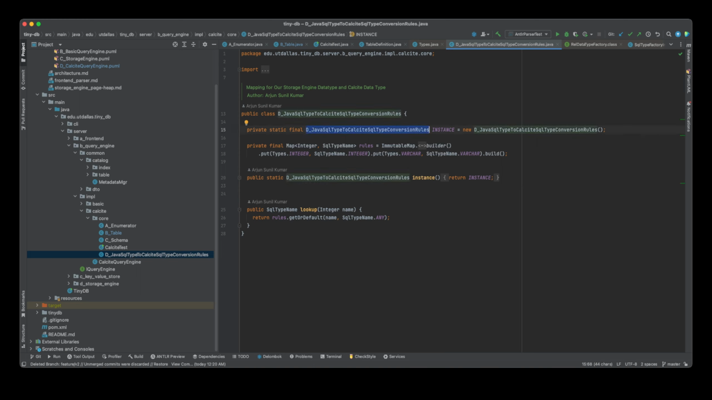It's a singleton class where we have a hash map. It's just an immutable map containing the corresponding SQL types and the corresponding calcite types. So for the integer SQL type, we are mapping it to the SQL calcite integer type, and for the varchar, we are converting it to varchar calcite type. And I think this instance, yeah, we don't need this instance, I guess.